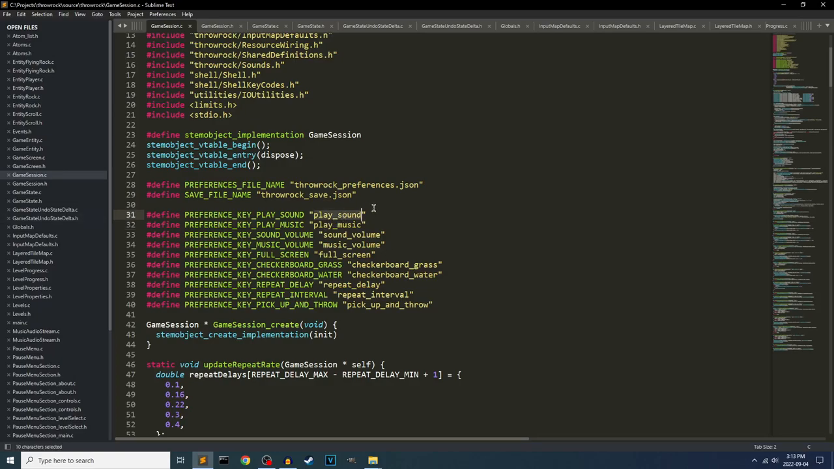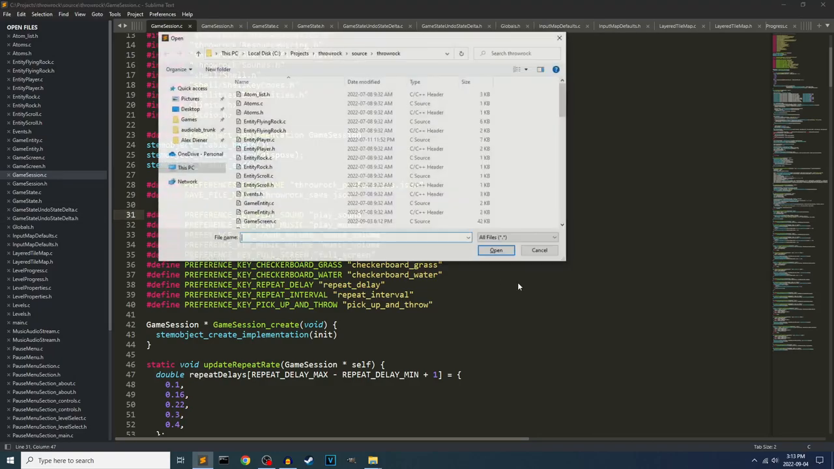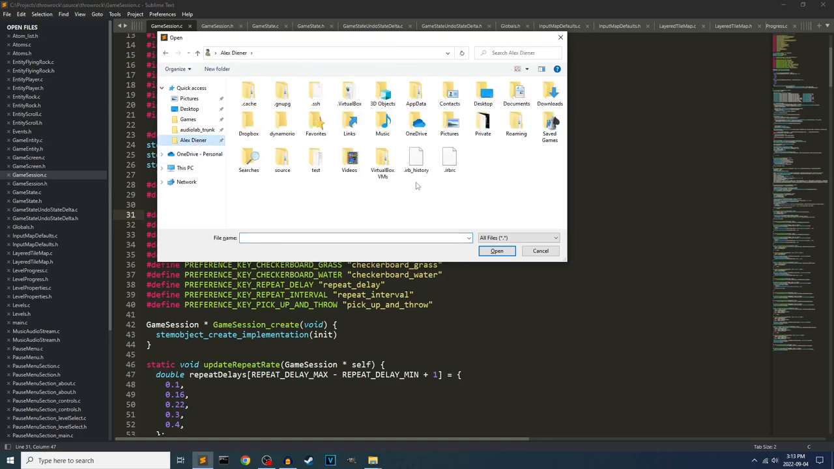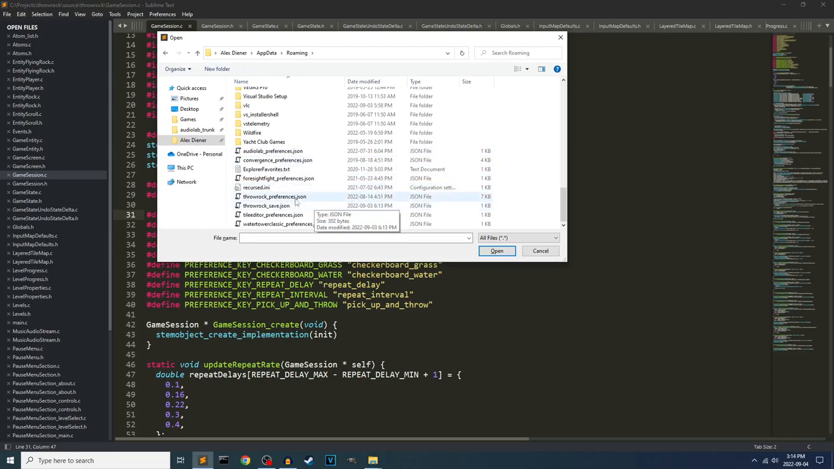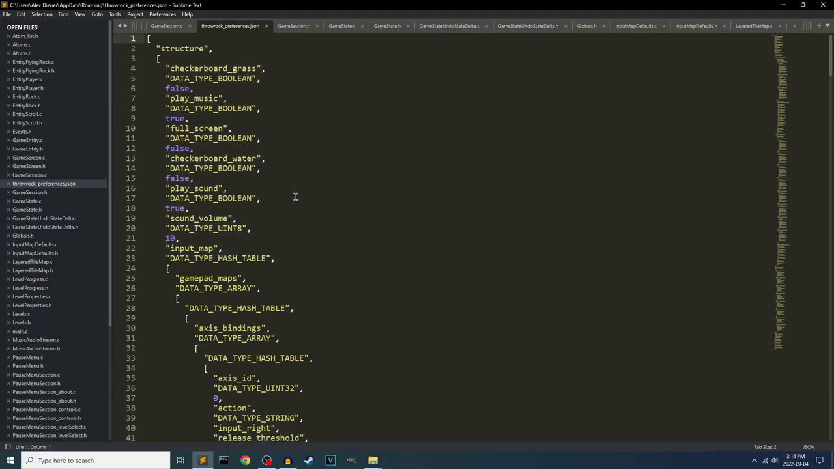Eventually those get written out to disk in some sort of... Can I open this file? Let's see. That would be my home directory. Oh boy, that is not... I don't like the way this looks. Where I think this ends up going is app data, roaming, throwrock preferences.json. Here we go. So here's what the file ends up actually looking like. This is my preference file?